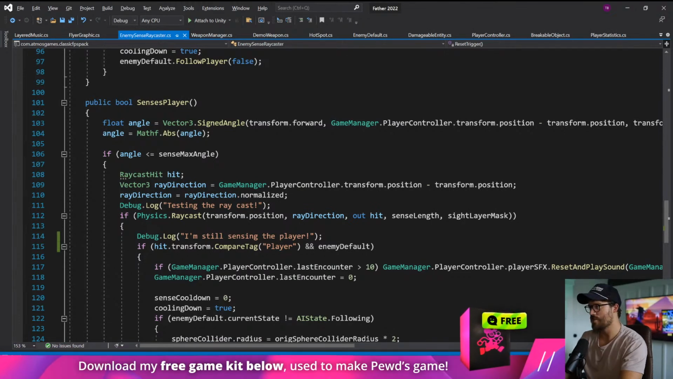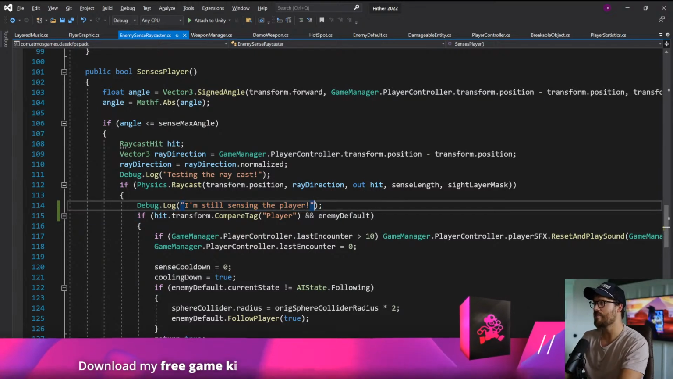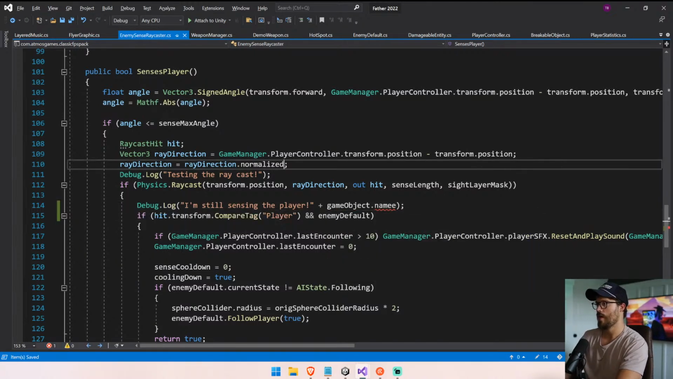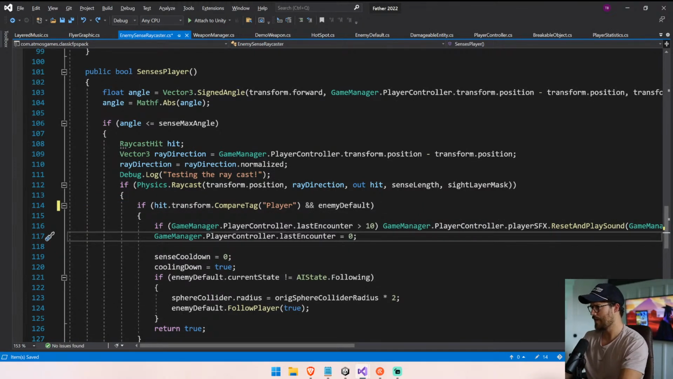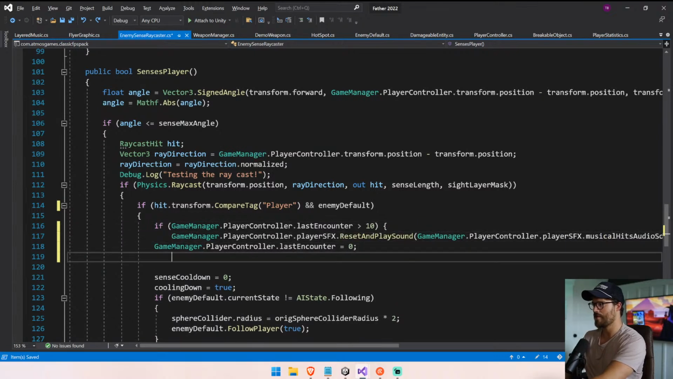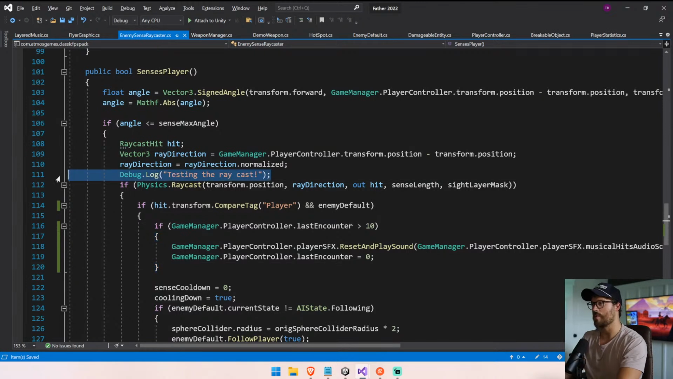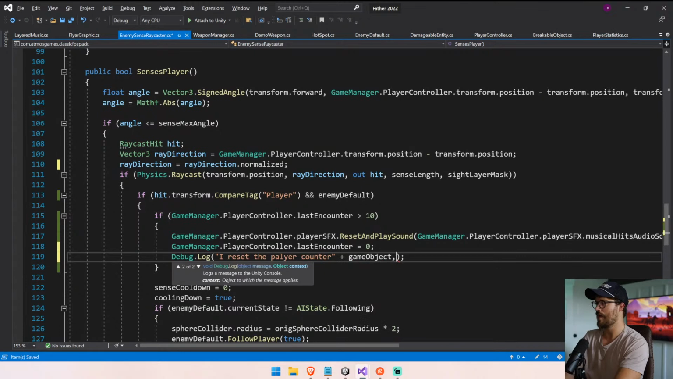If Physics.Raycast transform.up, okay, position, rate, prediction, sense light, sense sight layer to mask. I'm still sensing the player. And let's give ourselves a game object name. And it should really be happening here. Oh, Thomas, what are you doing? This needs to be wrapped. Duh. What in the world? Well, that's a big problem. I reset the player counter. And then let's give us our gameObject.name.